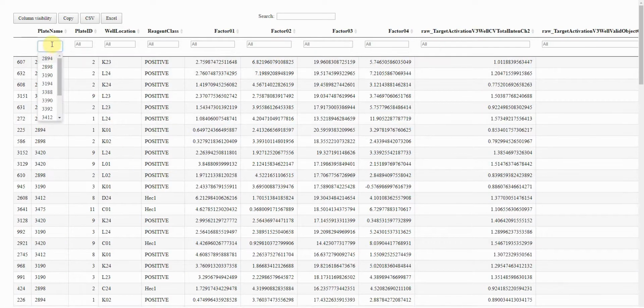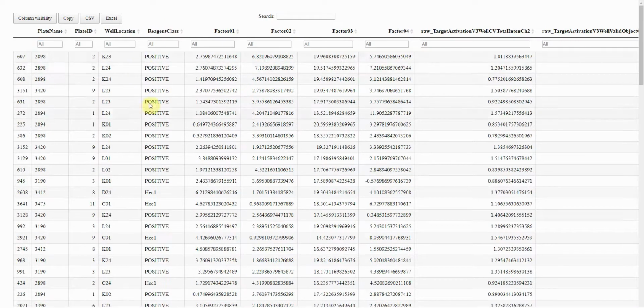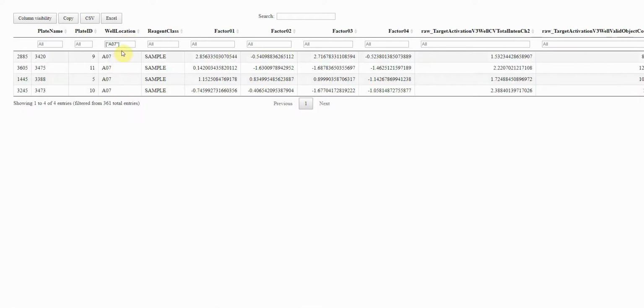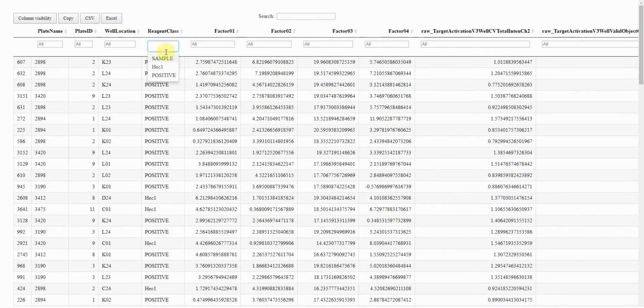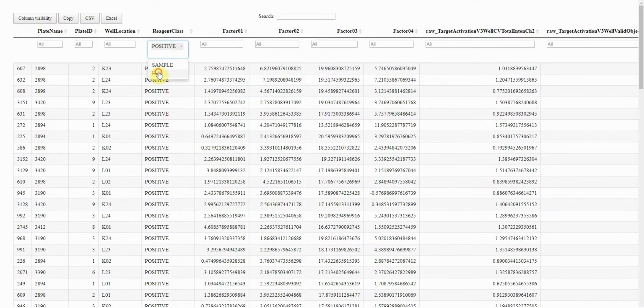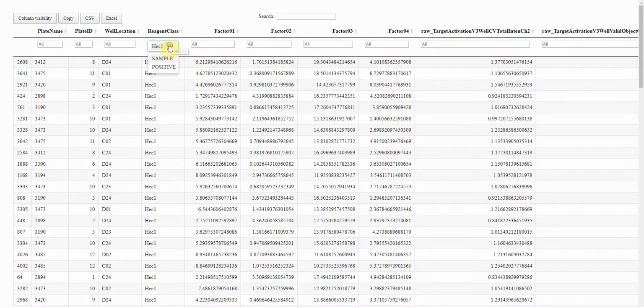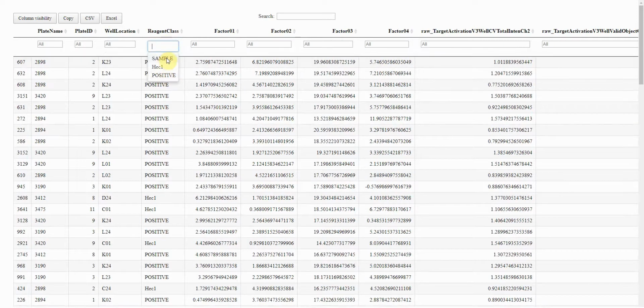You can look for hits in an individual plate using this. You can of course look for hits within individual wells here. You can sort and filter according to your reagent class. Here are our positive controls, our HEC1s, and so we can remove these and we can say, okay, I'm only interested in looking at my samples.